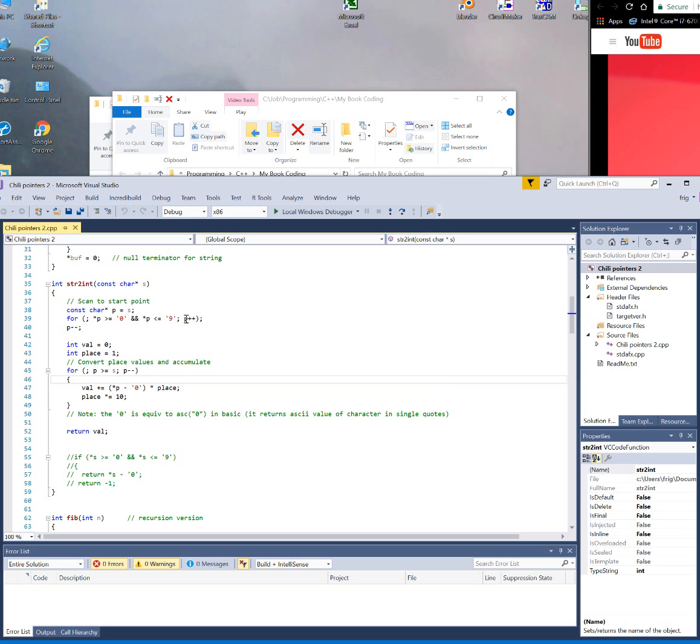Well, when it finds the first character that's not like that, it'll loop as long as this condition is true. But the first time it's not true, in other words, when it's out of numeric characters, then it'll stop incrementing. Then it'll go and decrement the pointer by 1. Then it sets its int value to 0, convert place values and accumulate. Then we're going through another loop.